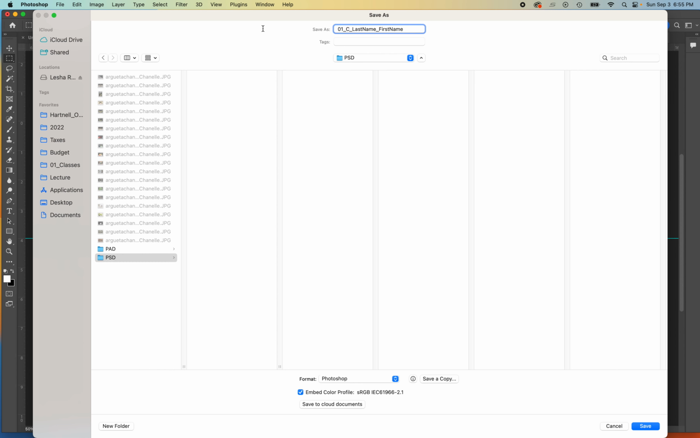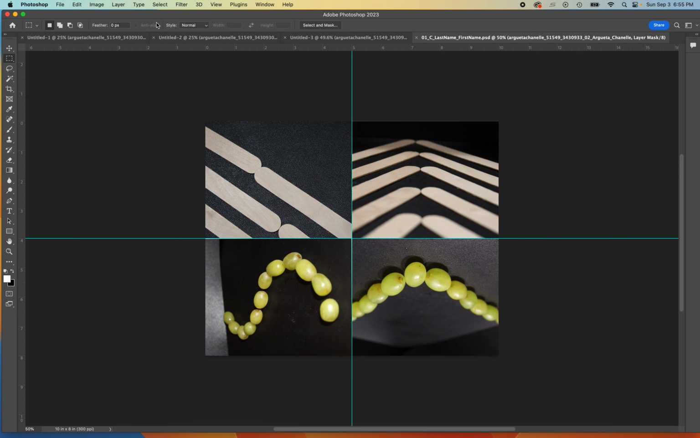And then I write 01 underscore first name underscore, 01 C underscore last name underscore first name. My format is Photoshop. I'm not going to save my PSDs yet. I'm still working in Photoshop and I want to have my Photoshop files.